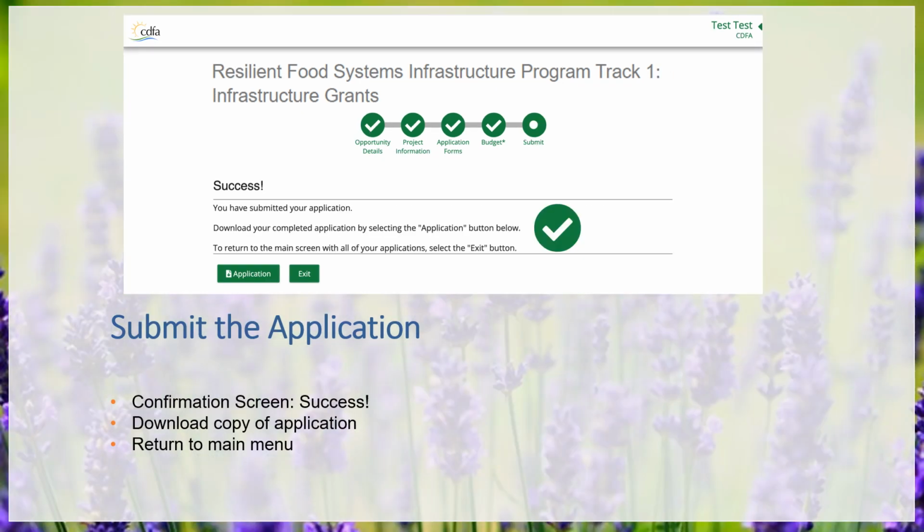After clicking the Submit button, you will see a confirmation screen and be able to download a complete copy of the application for your records. Clicking the Exit button will redirect you back to the main menu of your AmpliFund account.